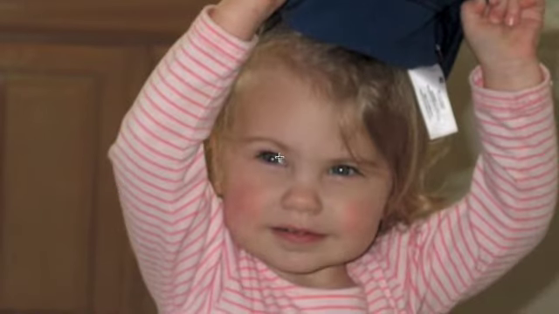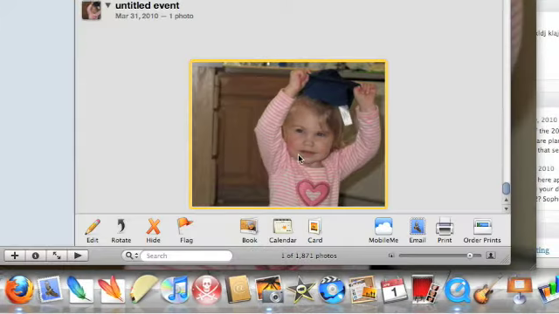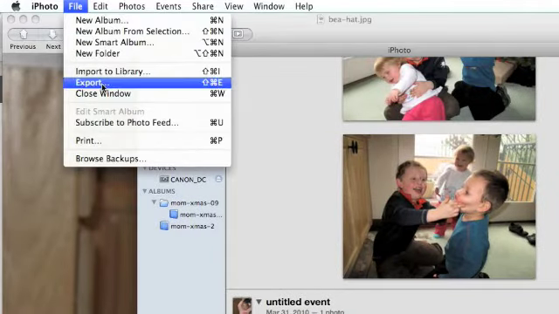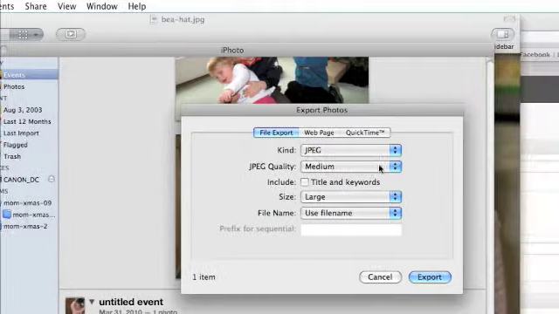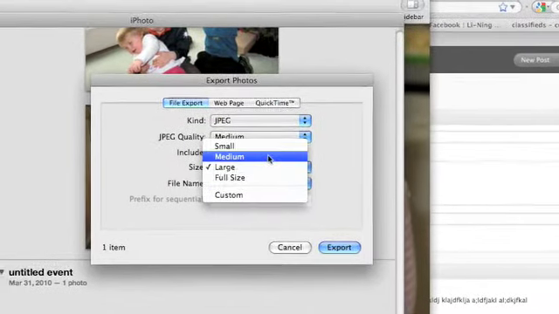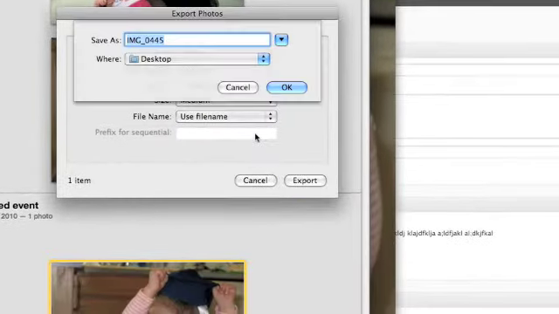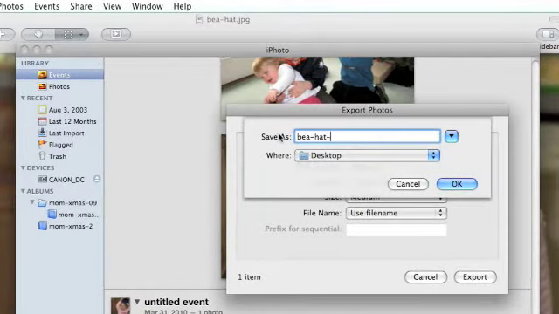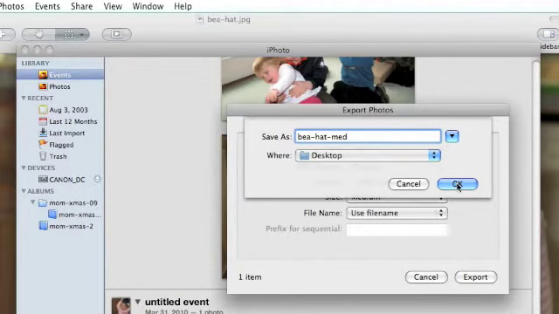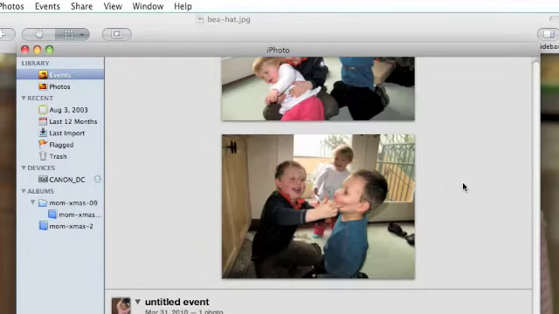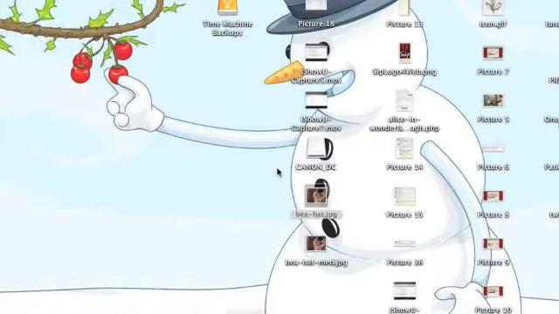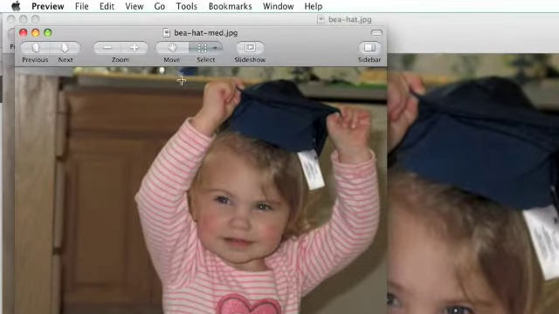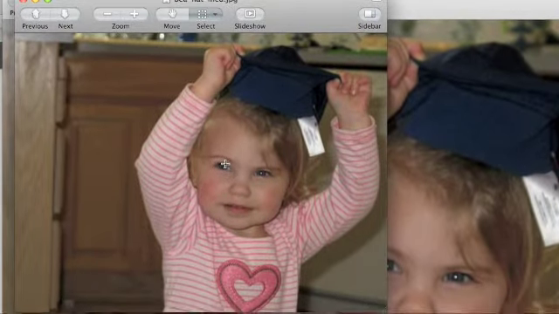So let's rethink that. Let's actually go back into iPhoto and click on this picture again, and let's go up to File, Export, and here's JPEG, quality's medium. Let's actually make the size medium now, and let's export that. And let's name this bhat medium so we can figure it out also on the desktop. Export it, Command F3 to see your desktop, and double click on it now. Hey, that's much better. That's actually going to be a good size for your blog.